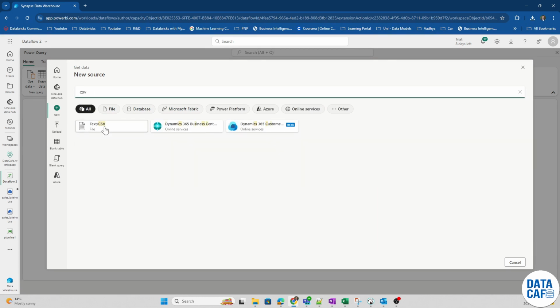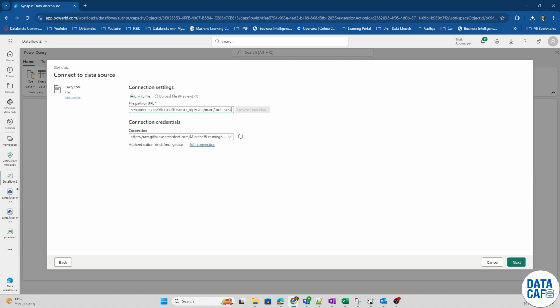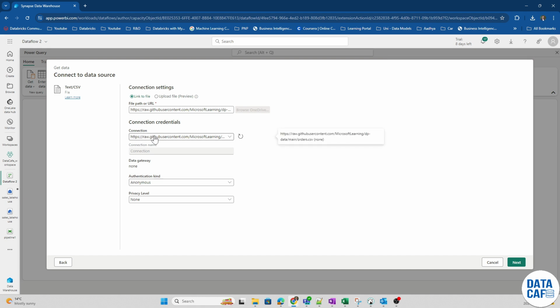I'm using CSV as a source. I click on this, then I'm taking the data from a URL. I will copy this one, and in the description section I will share that link with you, so when you try it out, you can use it. For the connection we can use the same name, I'm not using any data gateway, the authentication kind is anonymous, and we don't have any privacy for that URL. Then simply we can click on the Next button to create our data source.